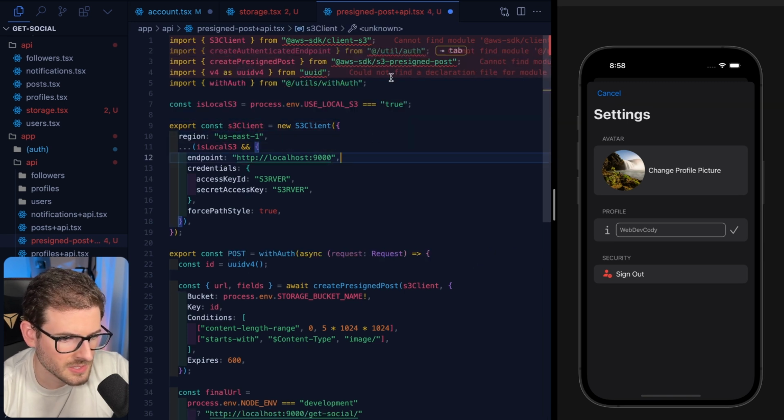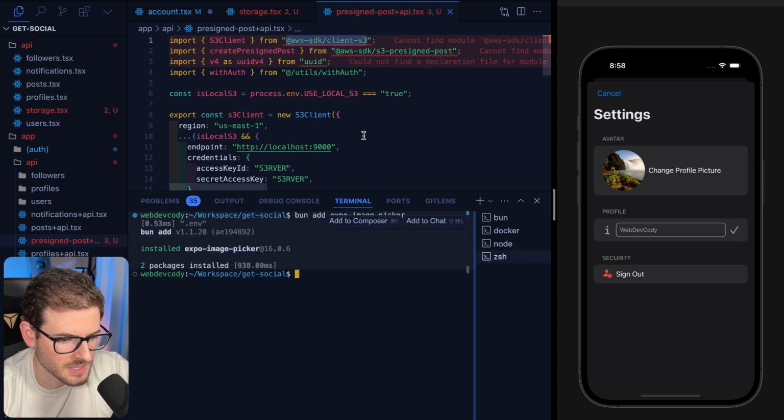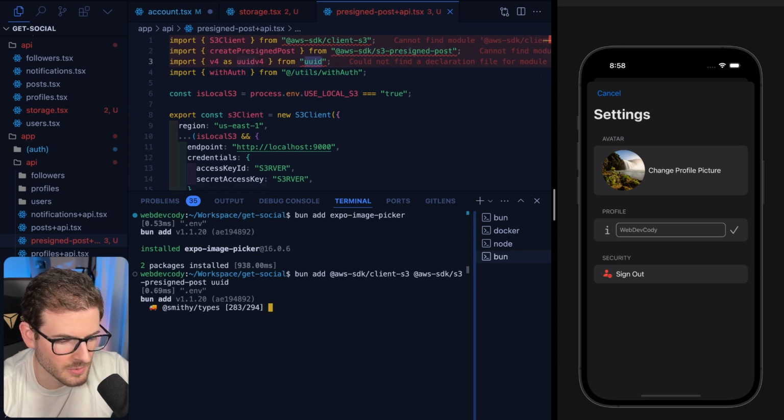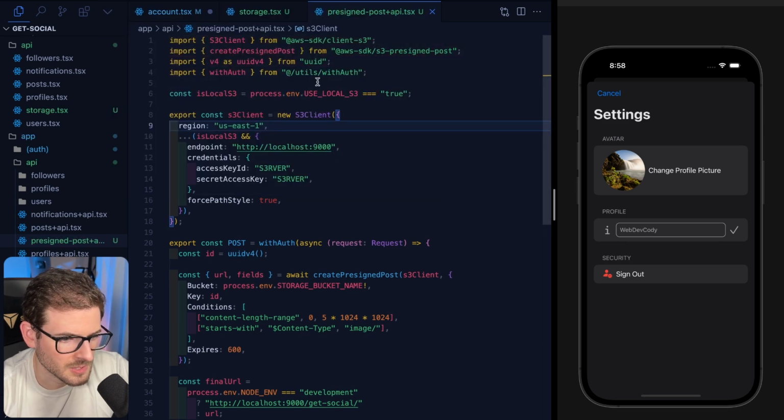All right, to get this working, there's a couple things we need to install. So the first thing is we need to install this AWS SDK client S3. So I'm going to add that. We also need this pre-signed post library, so I'm going to add that. And we also need a UUID library. So let's add all three of those. Probably just restart TypeScript real quick.